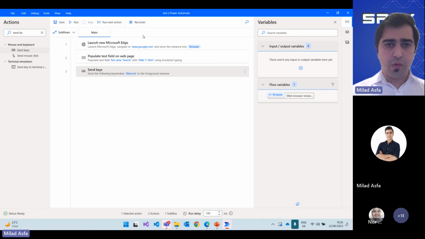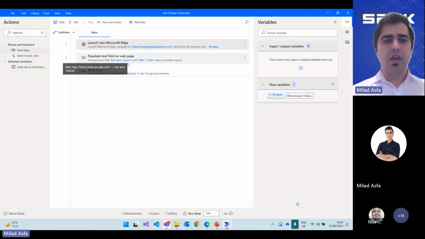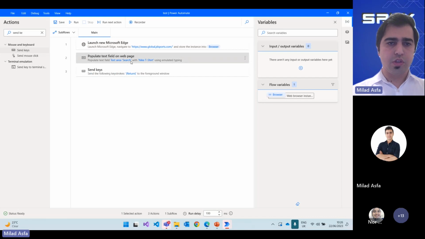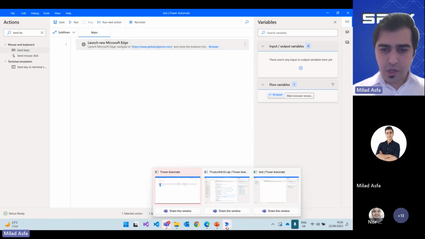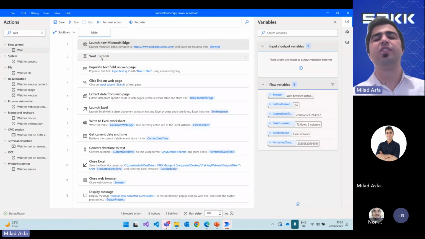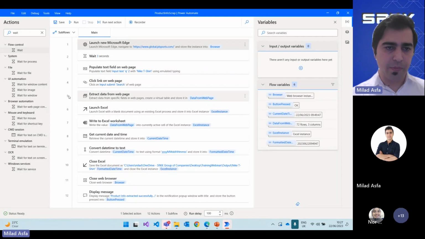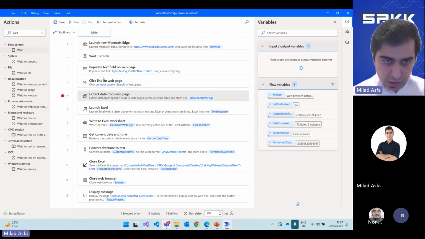Let me just showcase to you. I change this one to go to this JD Sport. Then once it's open, I want to showcase to you how it's populated. Here we have launch new Microsoft Edge going to the JD Sport, waiting for example 3 seconds to be loaded. And after that, it starts to type a Nike t-shirt, click on the search button, and then extract the data. So I will stop it from here to showcase until this step. And after that, I will showcase to you how you can extract some of the information from the browser.